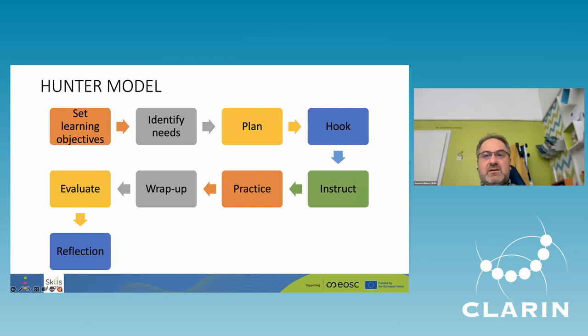To define the learning unit plan, we recommend using the Hunter's model. The Hunter's model is a model that consists of 9 steps that will help you to better develop the learning unit plan. It starts with the setting of learning objectives, meaning that you have to answer the question, what is the goal? Then the next question is, how do I get there, or identify the needs? Then share the agenda in the form of a plan, how to realize this. Then why is this content important within the hook element, the hook phase? Then give instructions on how to do it.